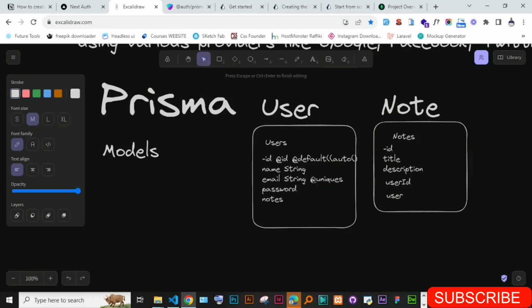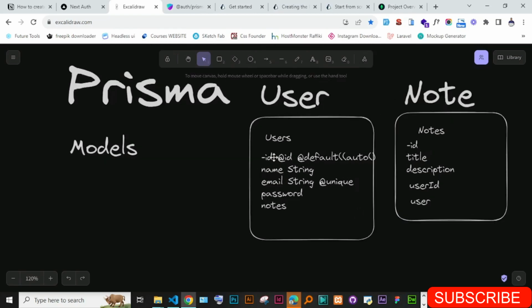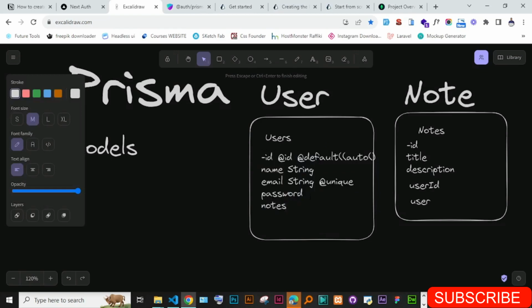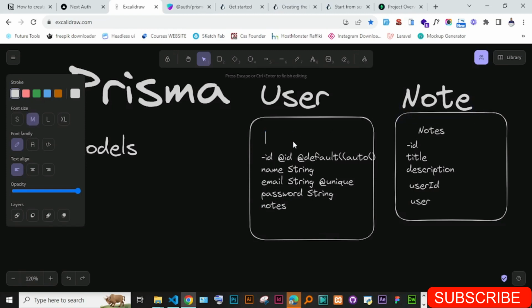So this is how we define some of the things in Prisma. For instance, if you want this email to be unique, we pass this key @unique. Password, you can also say it is a string. Now for the notes here, we know that these notes are an array, but they come from this model Note.